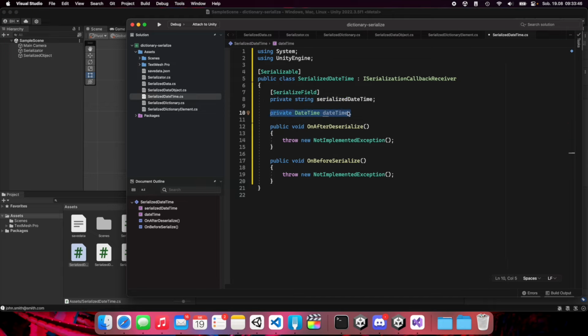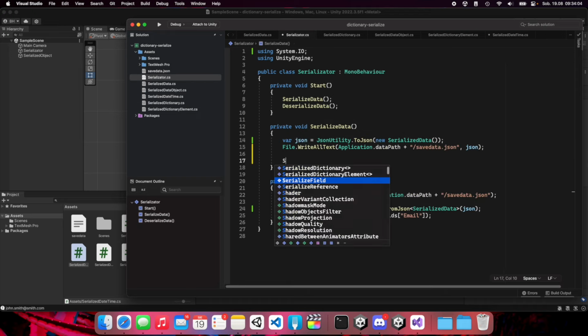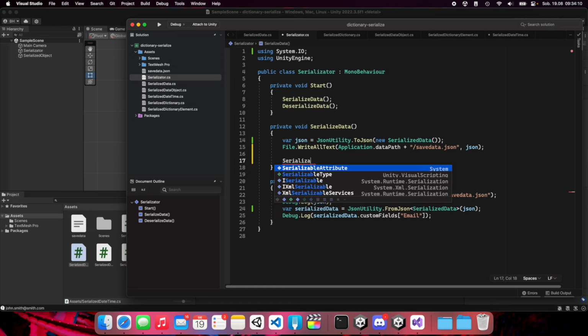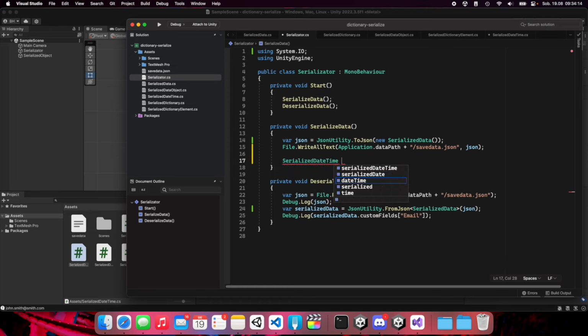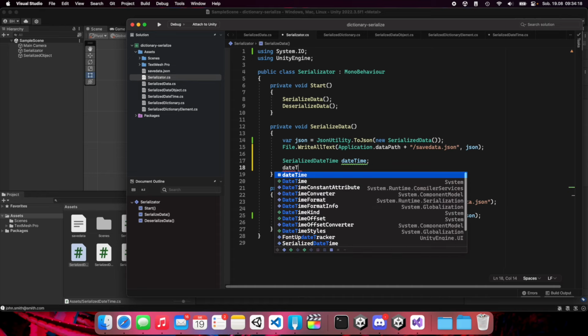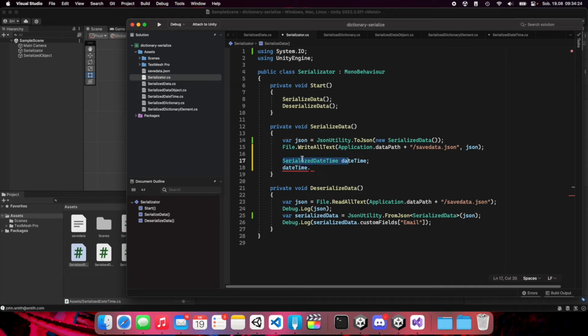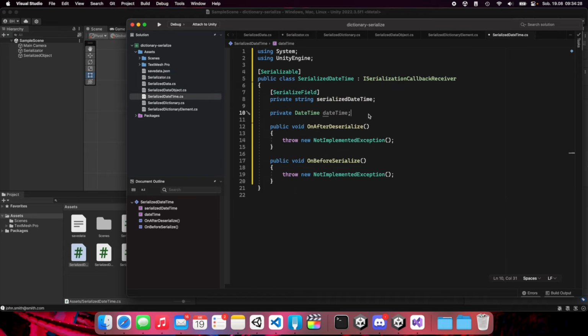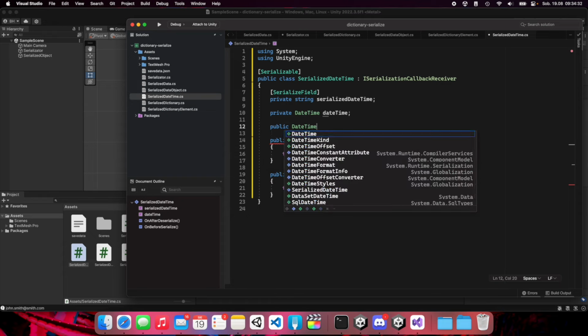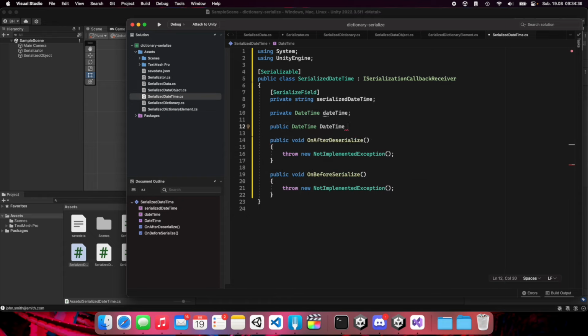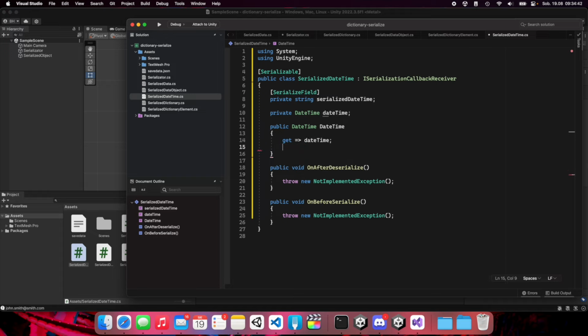And now the DateTime is private, we can make it public, so it will be accessible from other scripts. I will show you, because now when you go to any script, for example here, and implement serialized DateTime, you are not able to access this DateTime field, so it makes no sense because you have a DateTime object, serialized DateTime, but you cannot access it. So a good option is to create a public DateTime field property, and make it return DateTime, and you need to specify a setter also.